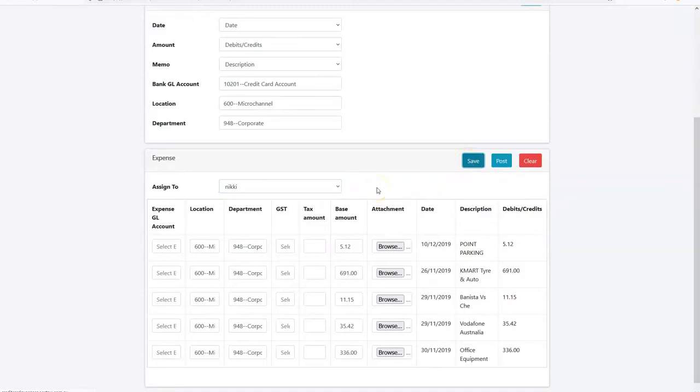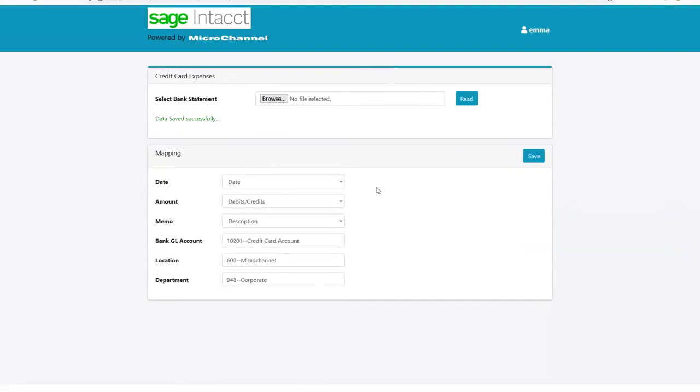So that gives us the ability to say, you know what, I want Nikki to go in, populate the details of which expenses were done, and bring in the attachments as well. So all of that process can then be done by the credit card holder. And once they complete that process, we can submit that and it goes into Intacct as well.